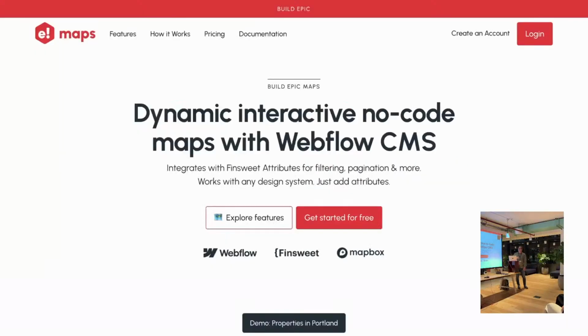PIC Maps is a dynamic, interactive, no-code map tool using Webflow CMS. Basically what that means is, again, dynamic, works with the CMS. So you set it up, you give it to your client, and they can run with it. Anytime they update something, it's reflected on the map. And it's all built with attributes. If anyone's used Finsweet Attributes, it works exactly the same. I've tried to make it as close to their system as possible, just so it feels super familiar.